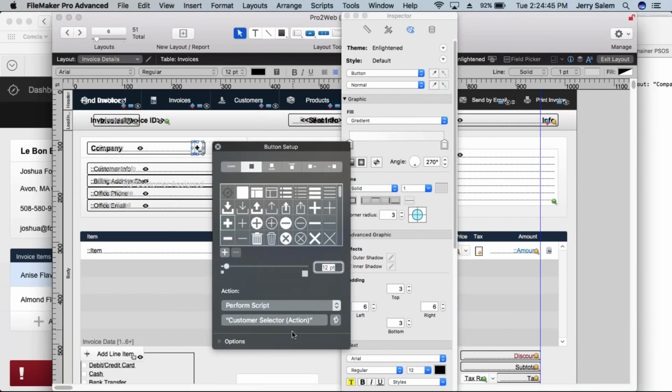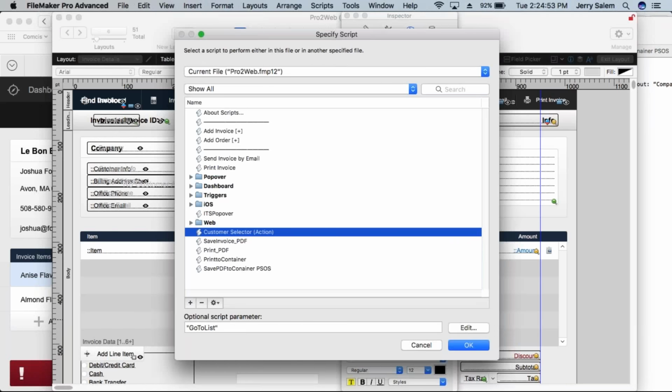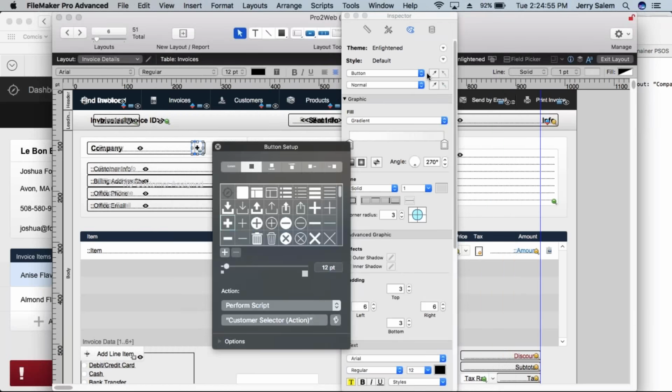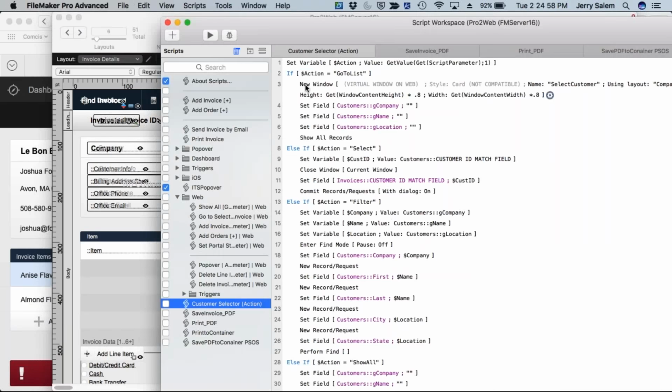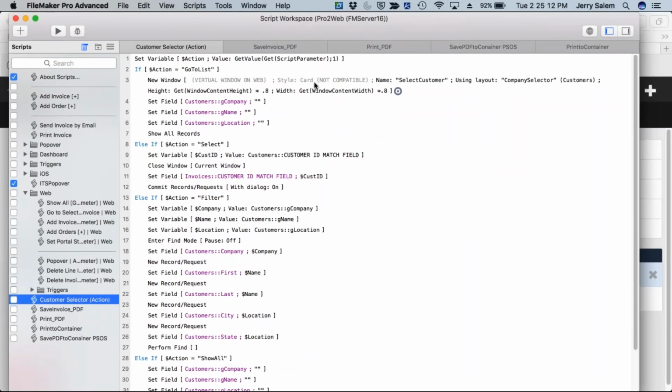And if I double click on our selector button, you see I'm doing the script customer selector with go to list. So when you say go to list, it's making a new window. Now, if I'm on WebDirect, it literally just makes a new window, but it just shows that new window because you can't see the other window. And it can't do a card window when you're on WebDirect, so that's not compatible. It's essentially the same thing as just saying make a new window.